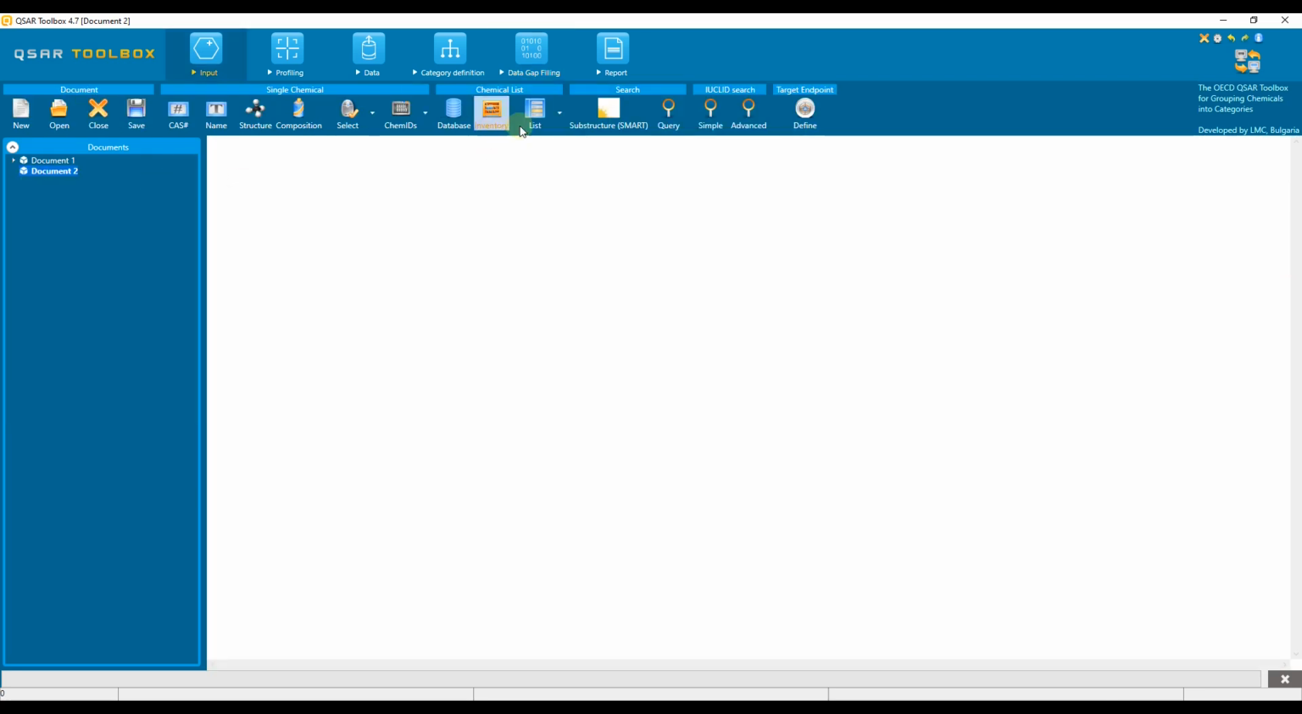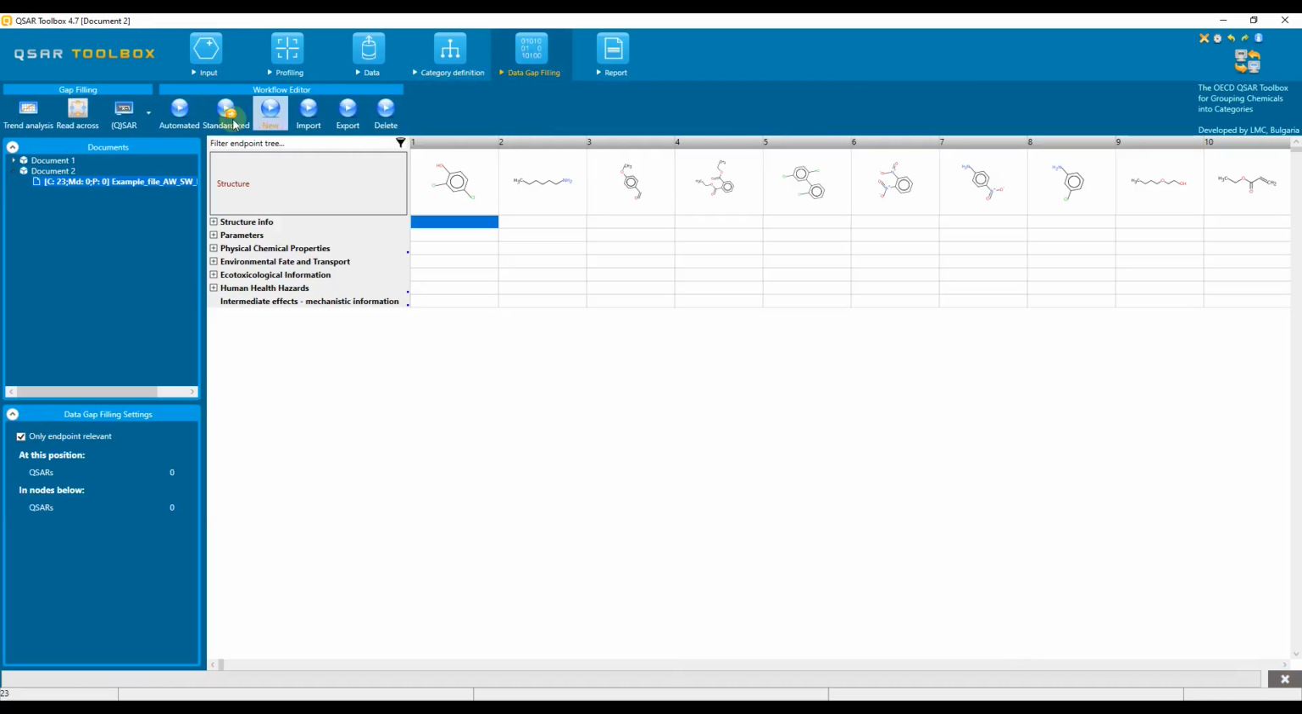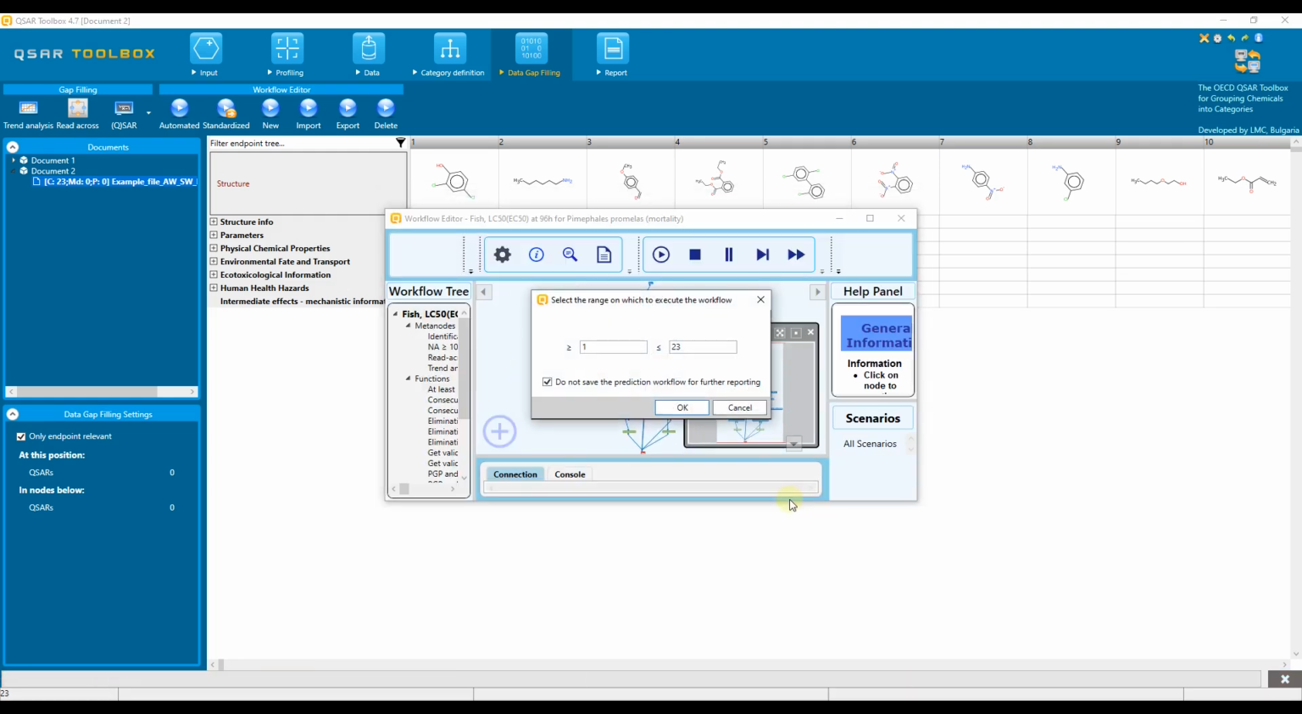To do this, create a new document and load a file from the example folder. Go to the Gap Filling section and click on the Automated button. Select the workflow and run it. There are options that control how the workflow should be executed. The first option allows a specific range of chemicals to be selected in the list for predictions by the workflow. In our case, we set it to 1 to 10.